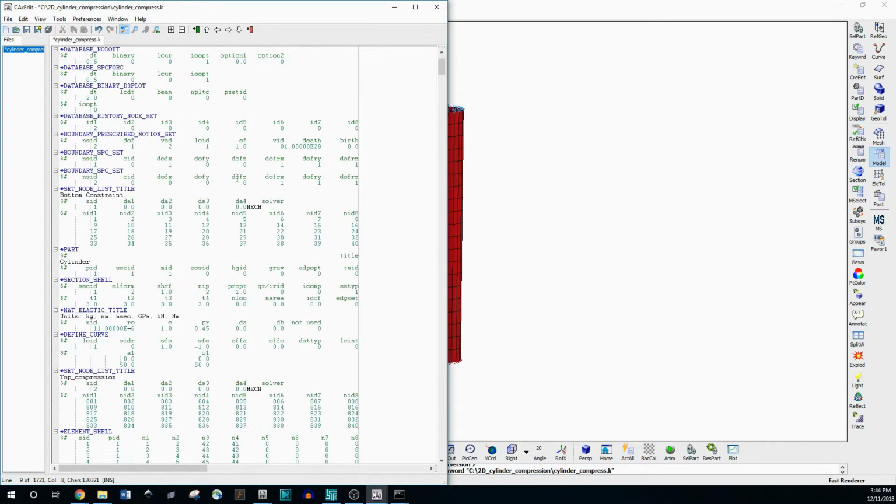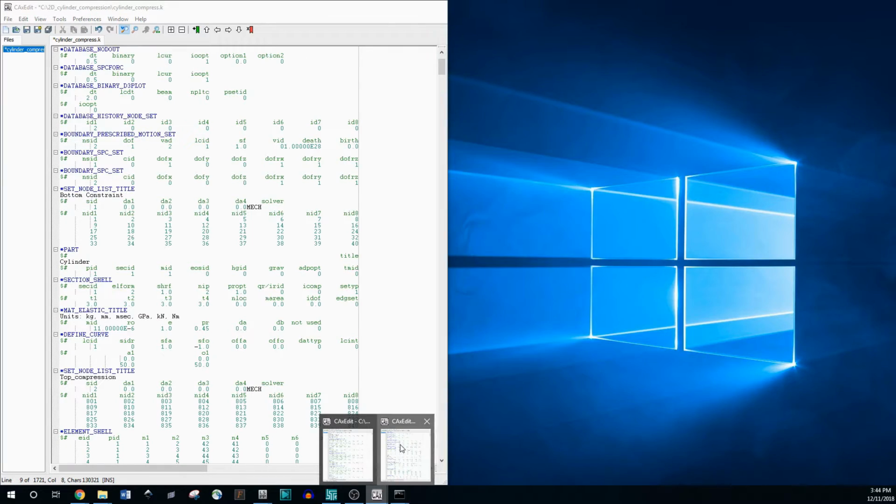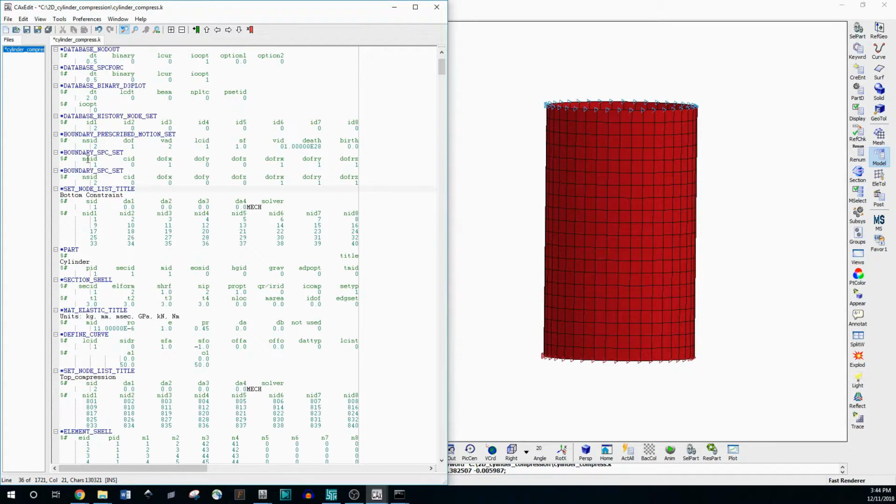But what I did was make a second SPC set for the nodes on the top that are moving. I made this extra set to constrain the motion from rotating in the X, Y, and Z directions, so this only has translational motion. I did the same thing for the nodes on the bottom to keep these nodes normal with the compression, which will kind of help the aspect ratio.